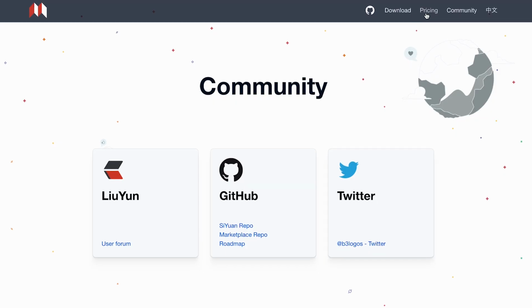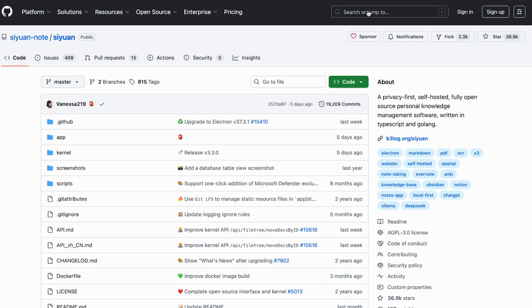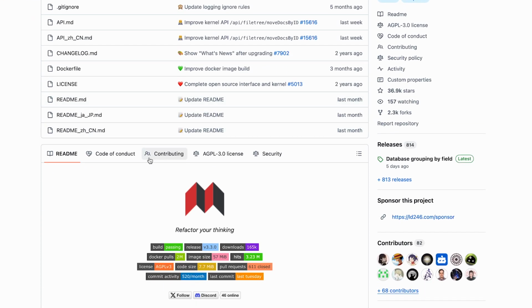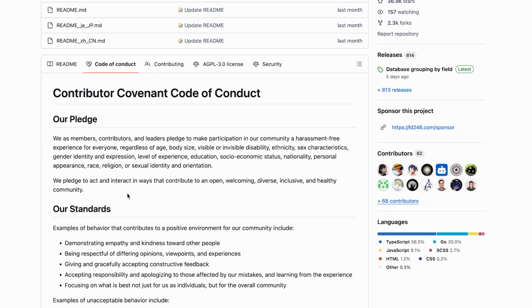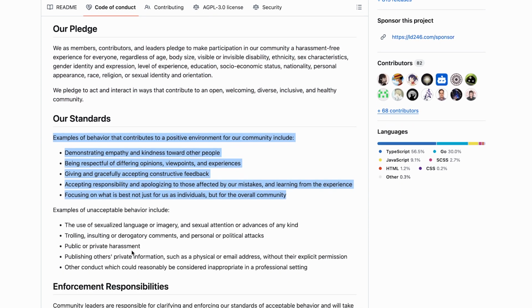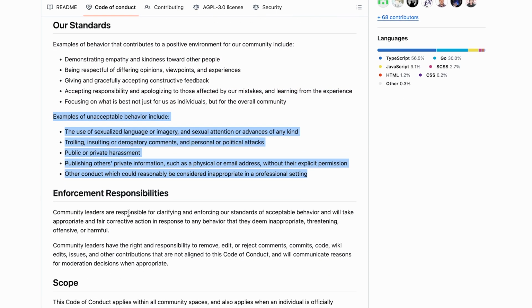Still, there are a few things to keep in mind. While the tool is open source, some newer features like S3 and WebDAV Sync are now part of a paid tier, which may disappoint users expecting full open source access. And because SiYuan is offline first, users must manually set up their own backup systems. If your device is lost without a backup, your notes go with it.